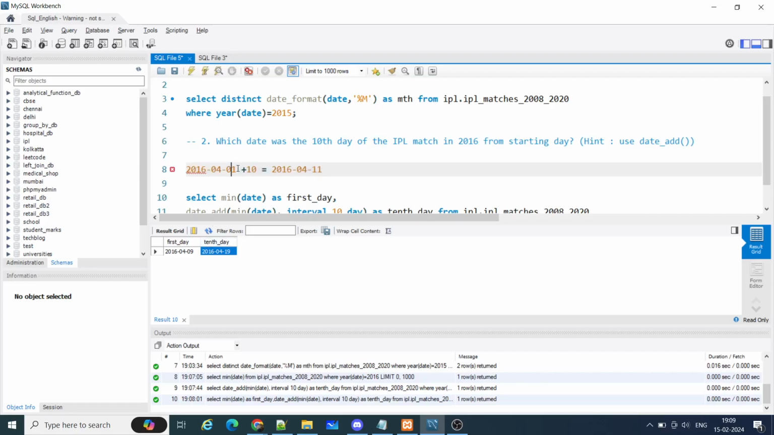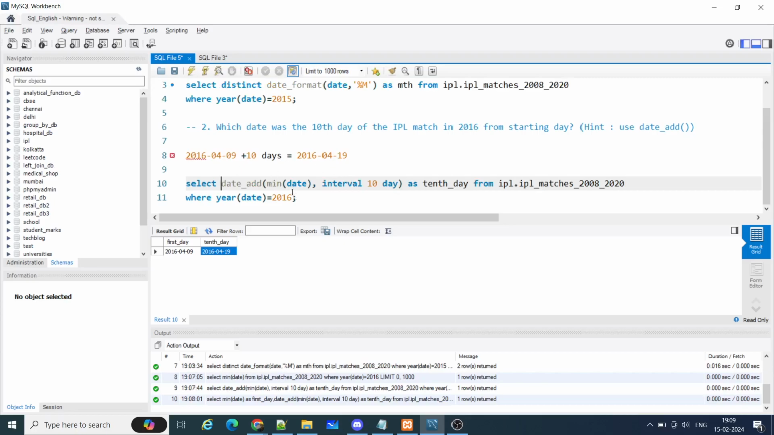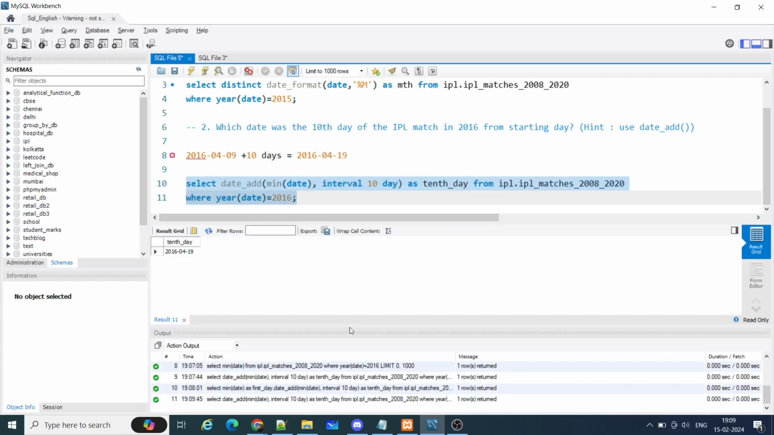Here, 9th of April it has been started, so you will add 10 days and you will get 19 as output, and that's what I have done. First your requirement is to find the minimum date, the starting date. First I am getting the minimum date, and on top of that I have used the date add function and interval 10 days. I think I am clear now. Yes, sir.